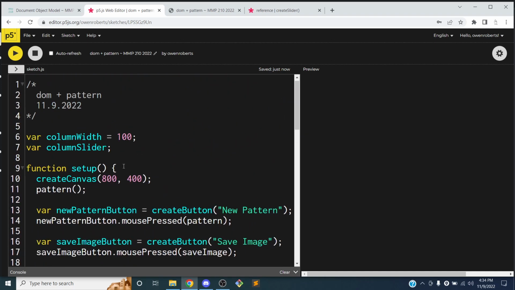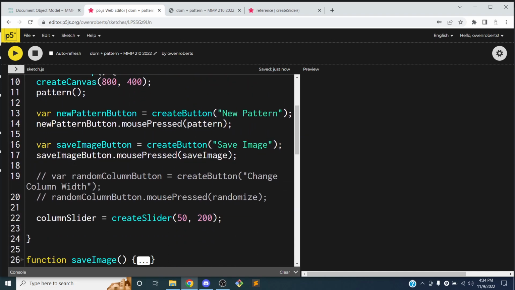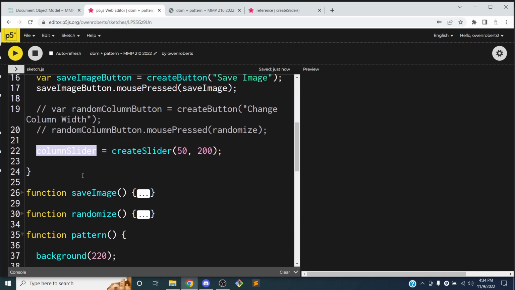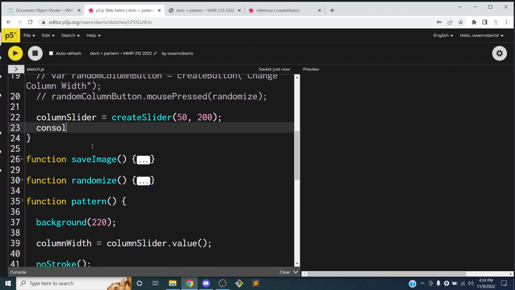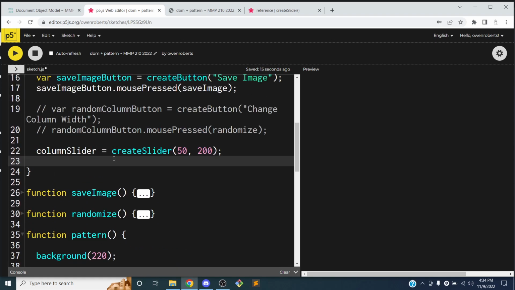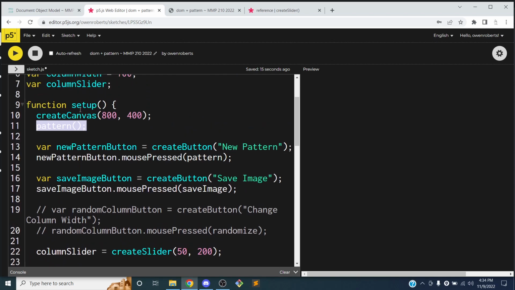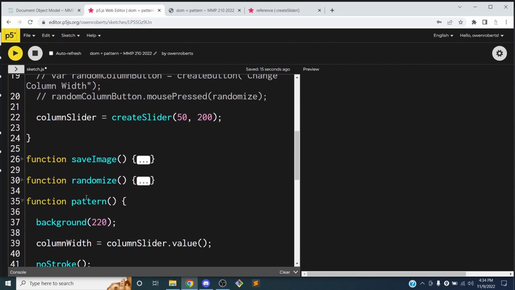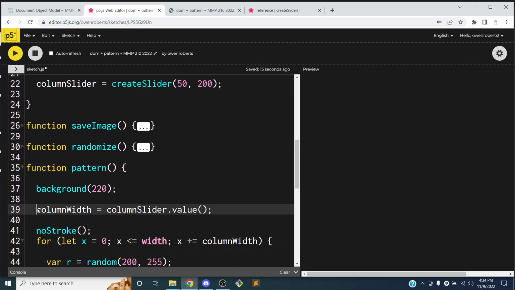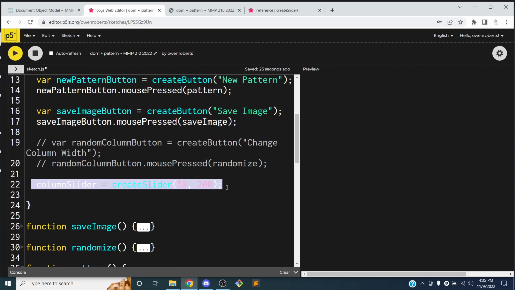Okay, did I spell this wrong? Column slider equals create slider. Okay, let's log. Oh, you know what it is? Okay, this is actually a good thing to go over. This is because I'm calling pattern here at the beginning of setup before I've created my interface. And so what's happening is it's going to pattern and trying to get the column slider value before I've actually called create slider.